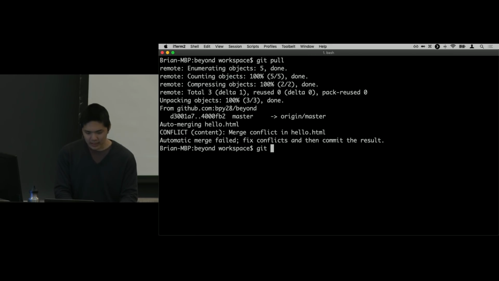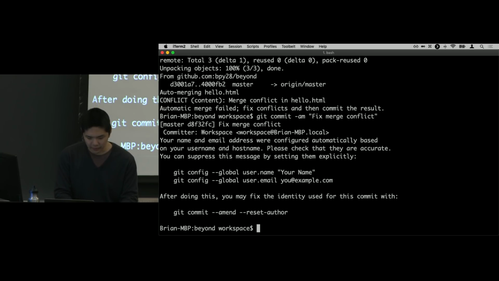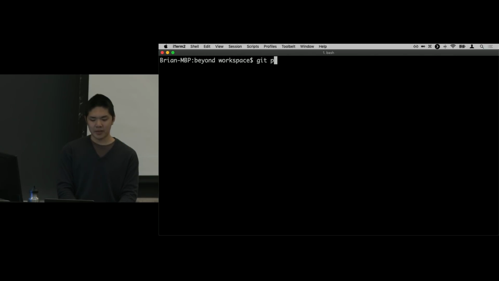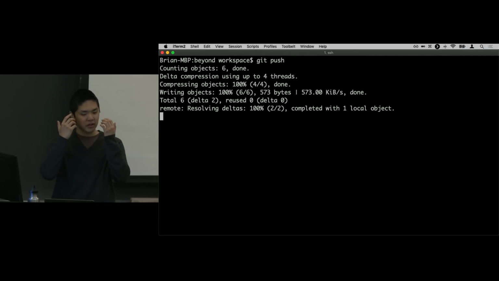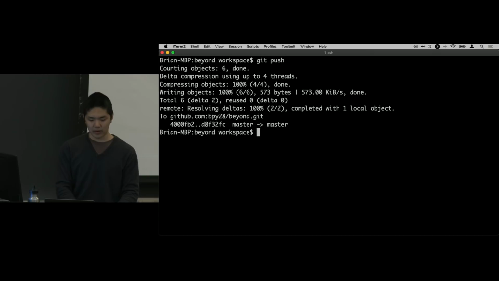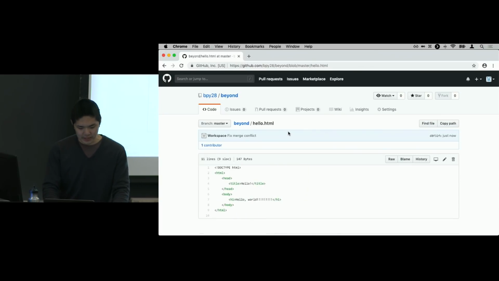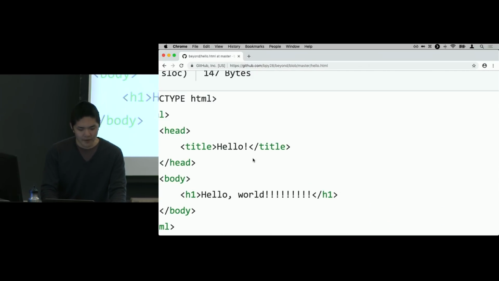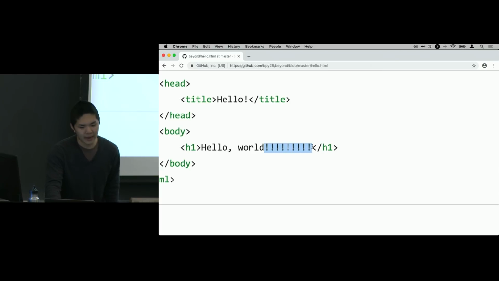I'll do git commit -am. I'll say fix merge conflict. And OK, great. Now if I type git push, that pushes those changes back up to GitHub. Those are changes that I want to save. I refresh the page, and all right, now I've been able to fix the merge conflict, and I have the long sequence of exclamation points that I want. So I've been able to resolve the changes that were conflicting between the 2.